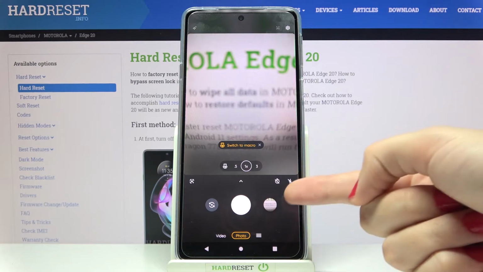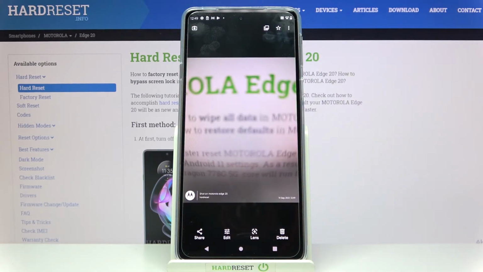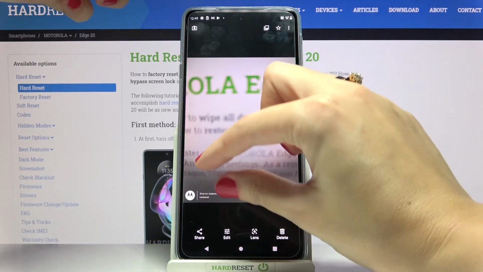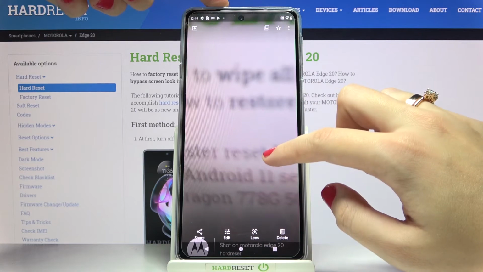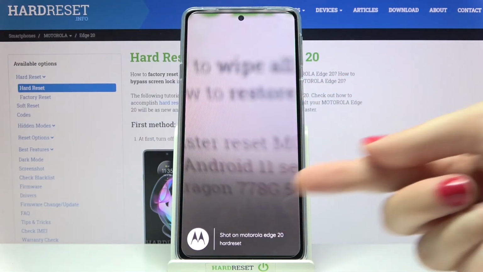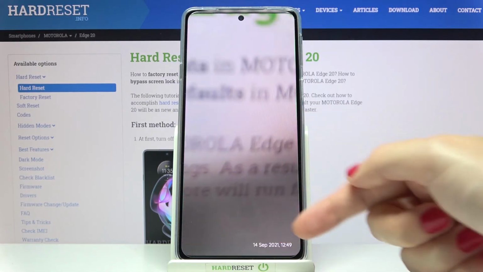To see it, we have to tap this right button that takes us straight to the gallery. And this is our picture with watermarks at the bottom. Let's get closer to them. From the left we have shot on Motorola Edge 20, device watermark with hard reset, the custom one, and from the right we have the timestamp.